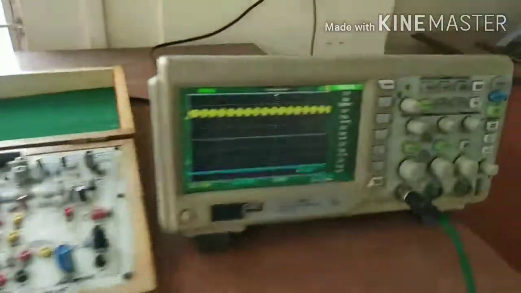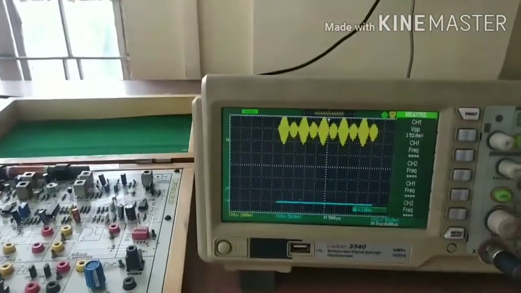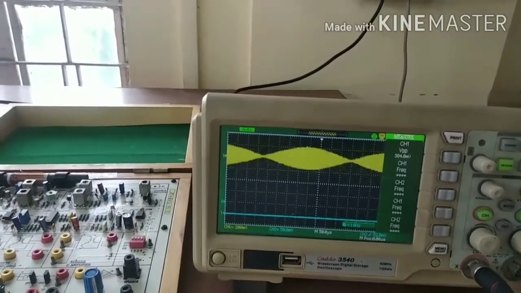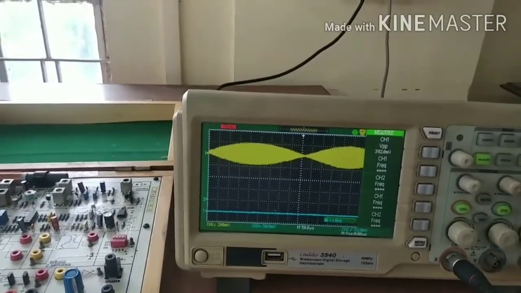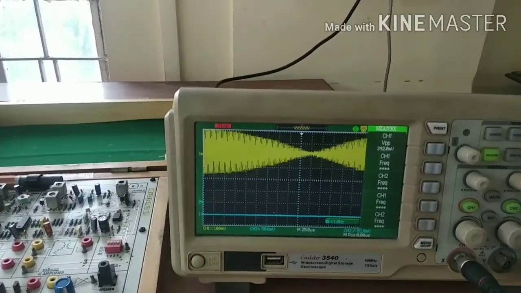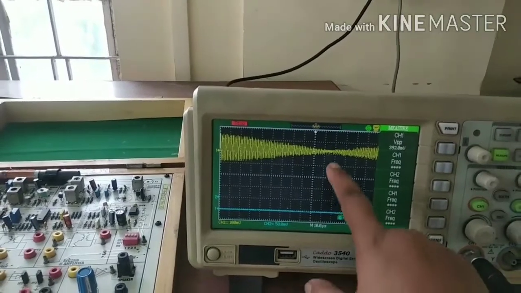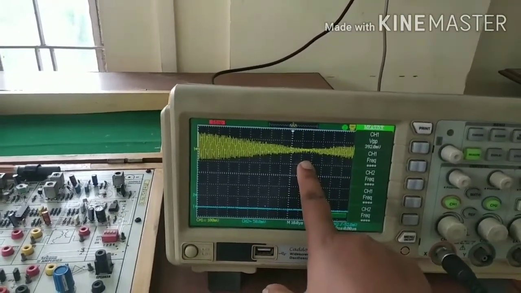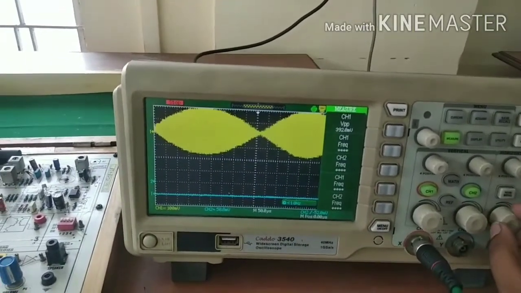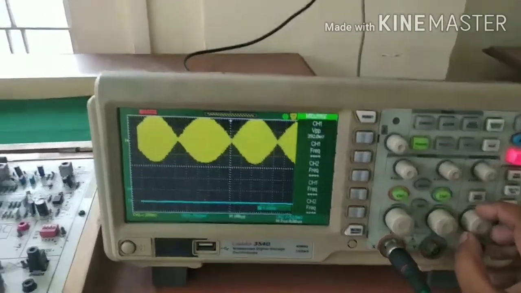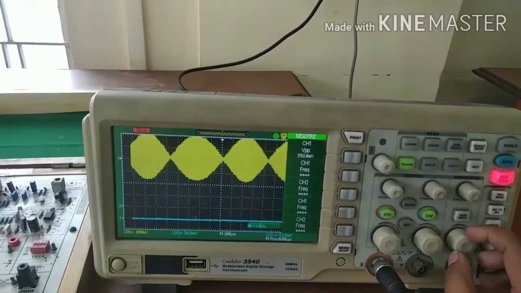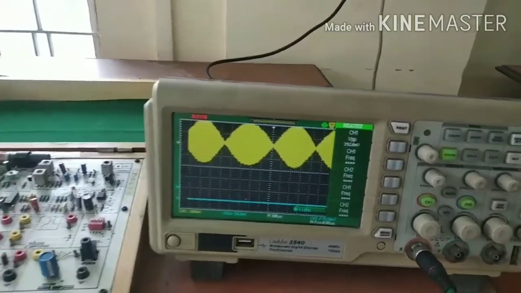Now the display is showing the DSB-SC signal. This is the DSB-SC signal. We can stop the signal, and the middle portion is the phase reversal point. Here the phase is reversed. This is the modulation part of the DSB-SC practical.